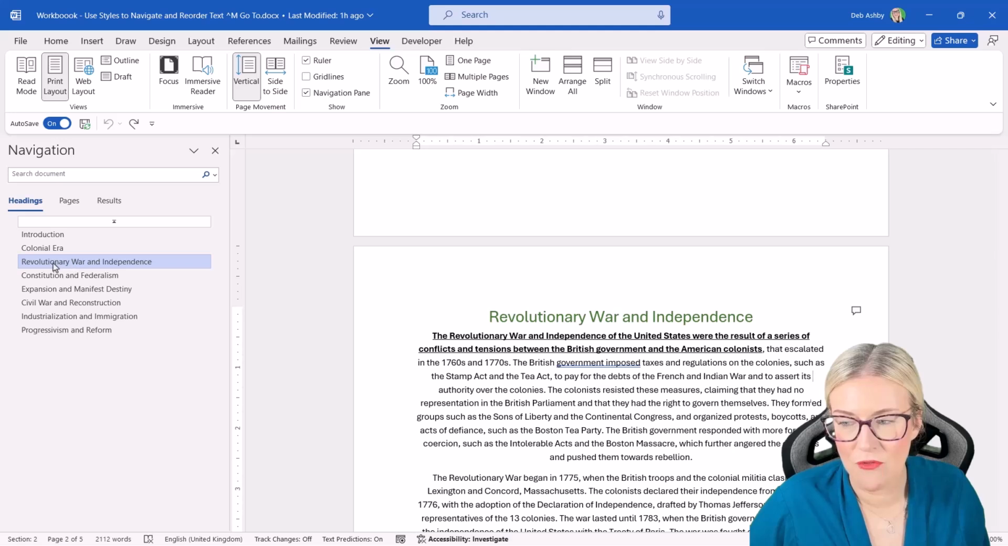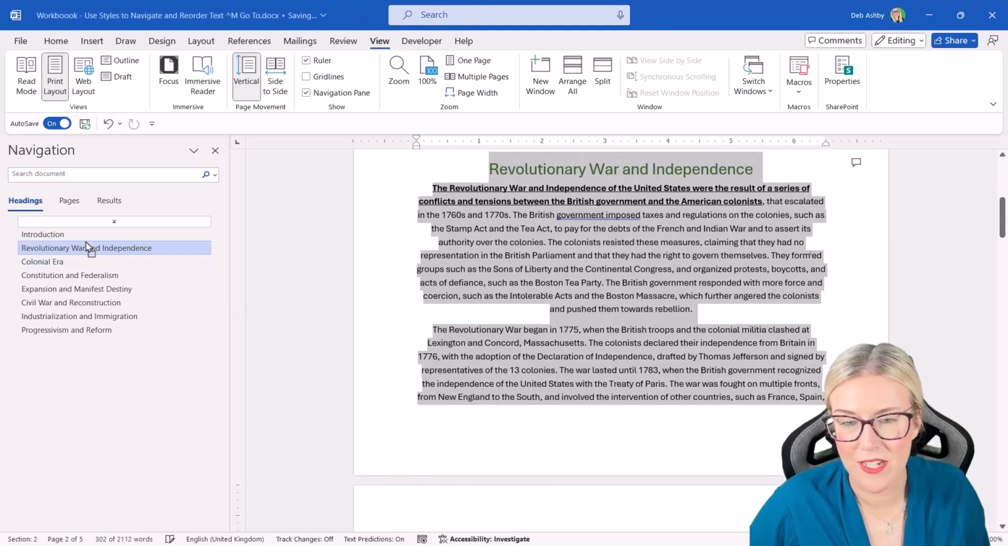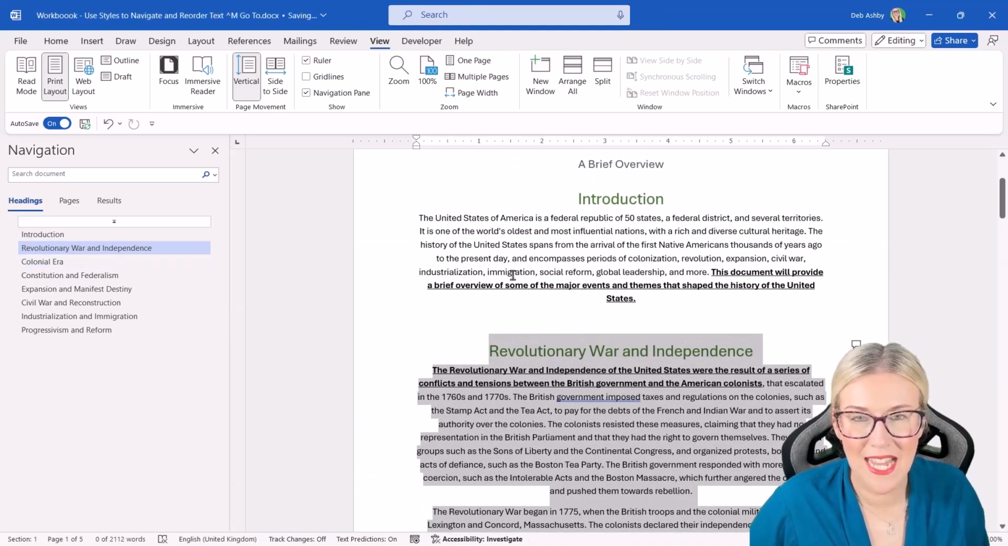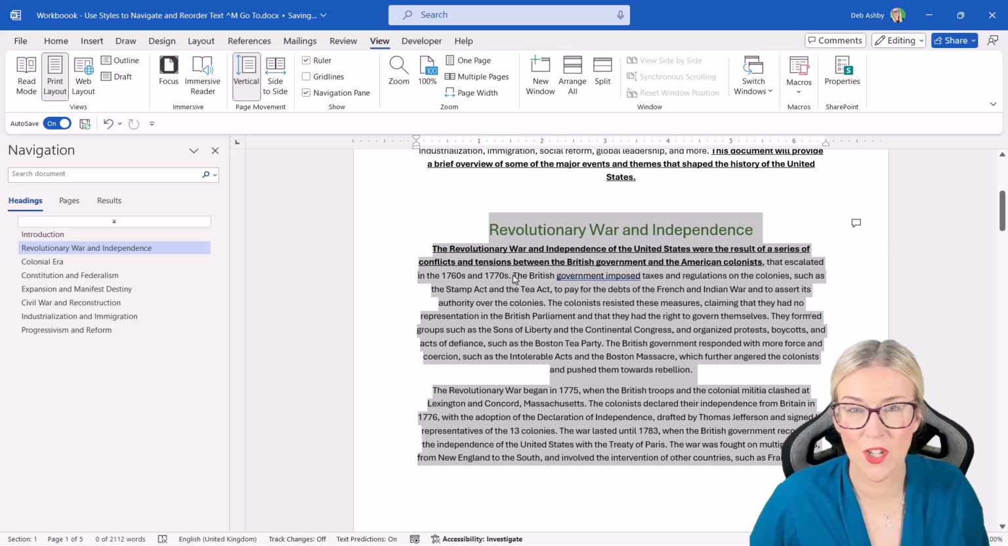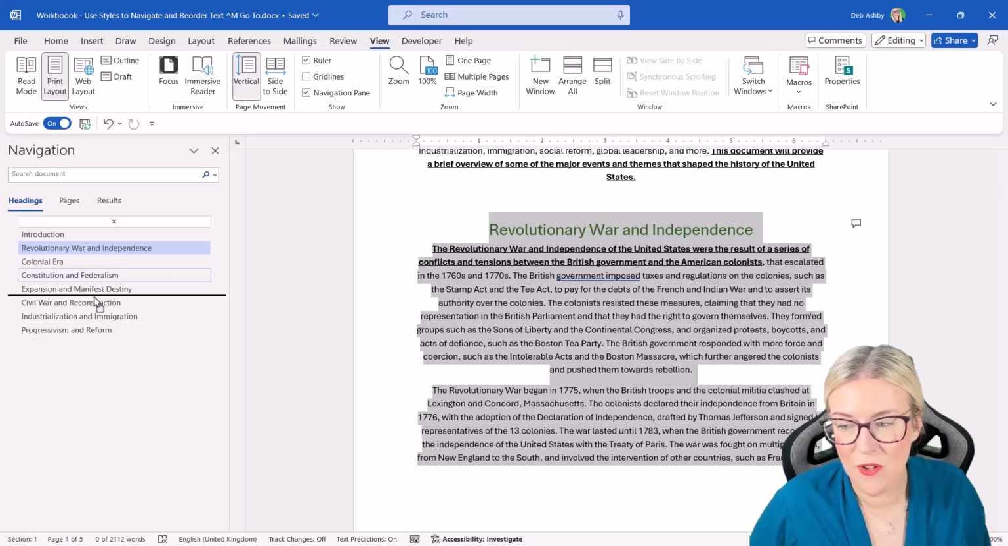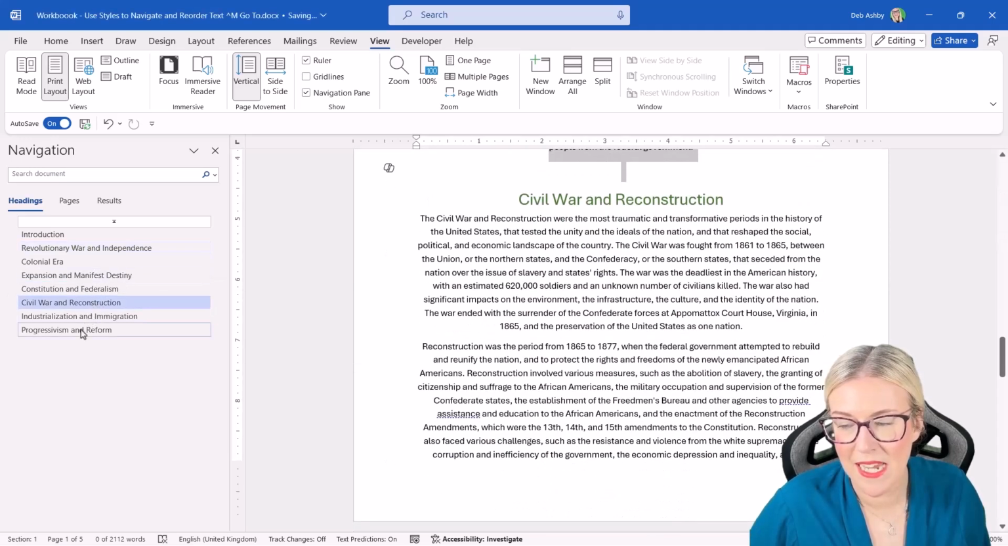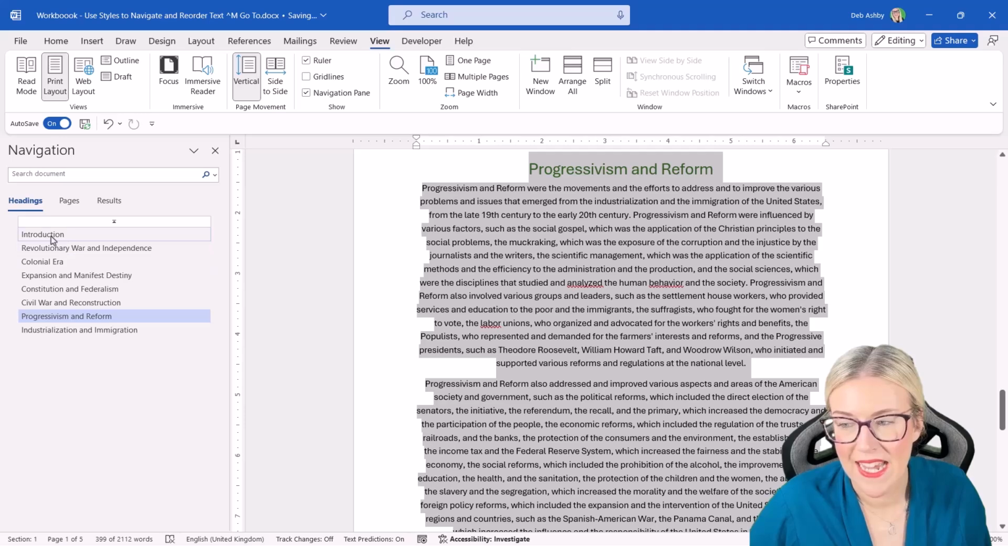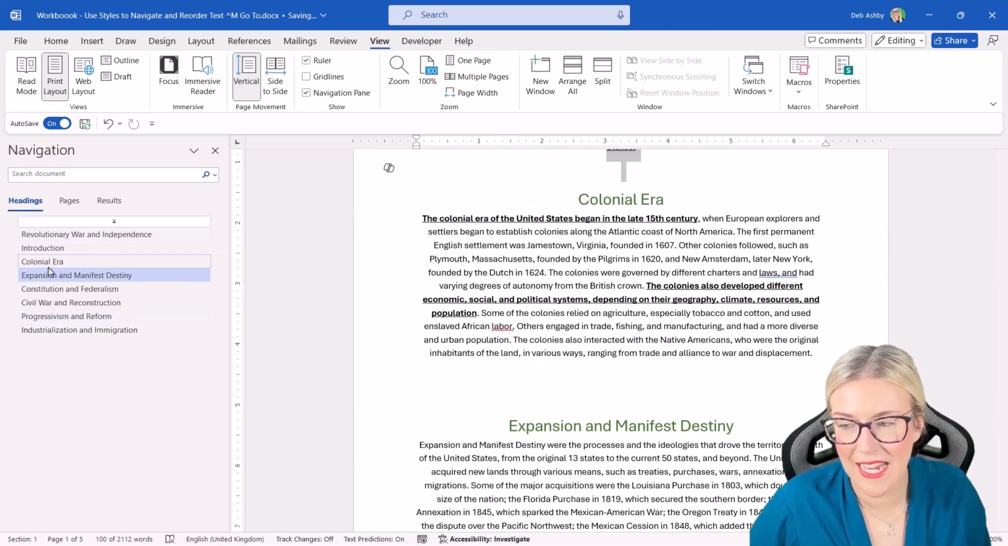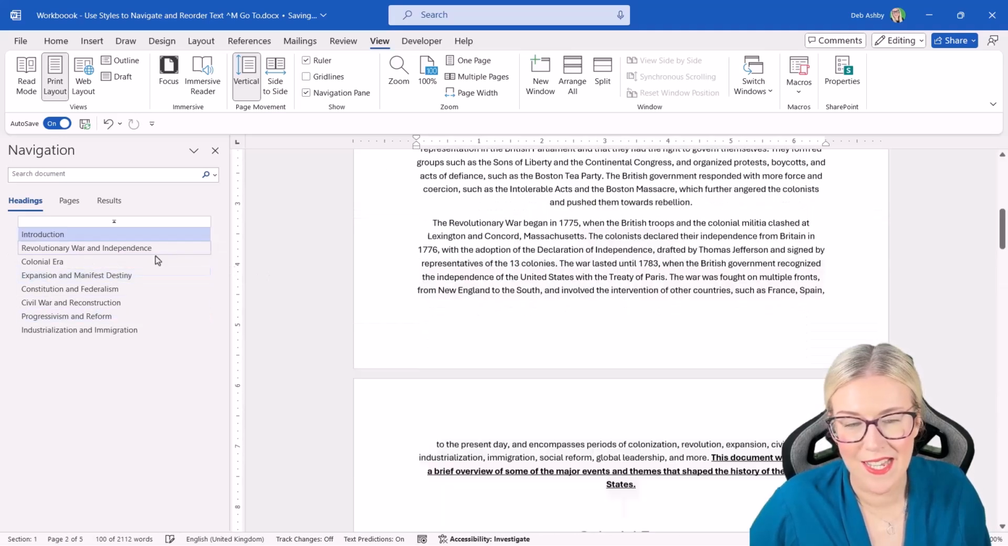So I'm going to take Revolutionary War and Independence, I'm going to click it, and I'm just going to drag it above Colonial Era and drop. And it moves that entire paragraph. We haven't had to copy and paste and worry about paste options, nothing like that. So we can literally reorganize our whole document simply by dragging and dropping these headings around in the pane, which I think is pretty cool.